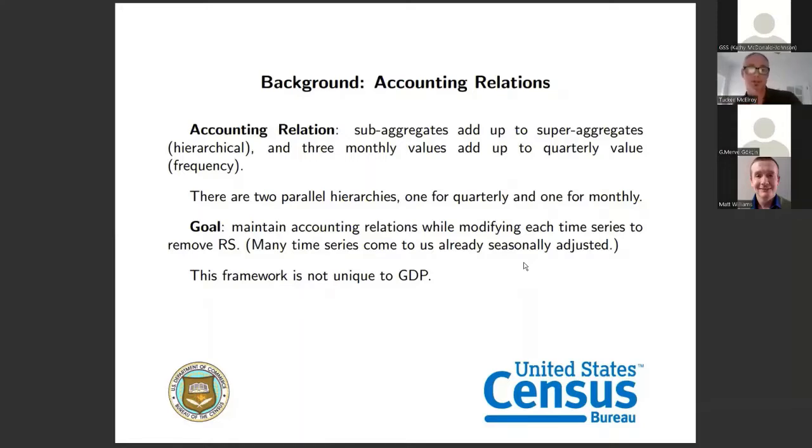The goal is to maintain all the accounting relations while modifying each time series. So a lot of these time series come to BEA already seasonally adjusted. And if they're not, then they could seasonally adjust them first, just individually. And then what we want to do is modify each of those adjustments such that all the constraints are going to be satisfied. But it's not so easy to do because there are lots of constraints.